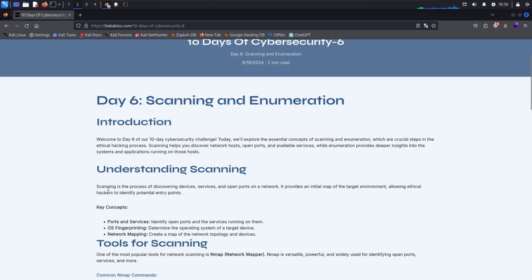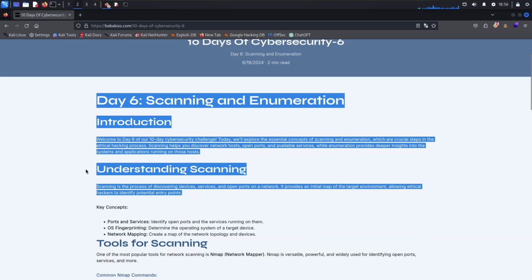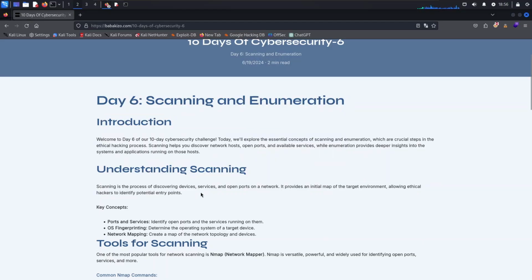Understanding scanning. Scanning is the process of discovering devices, services, and open ports on a network. It provides an essential map of the target environment, allowing ethical hackers, or any type of hacker that you are, to identify potential entry points. This is basically straightforward with the definitions. No need to go too deep.